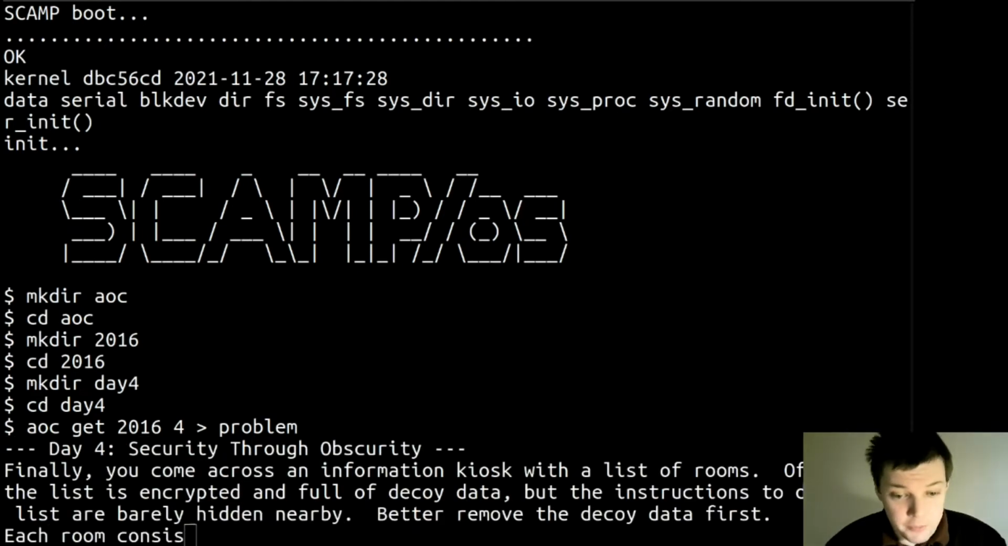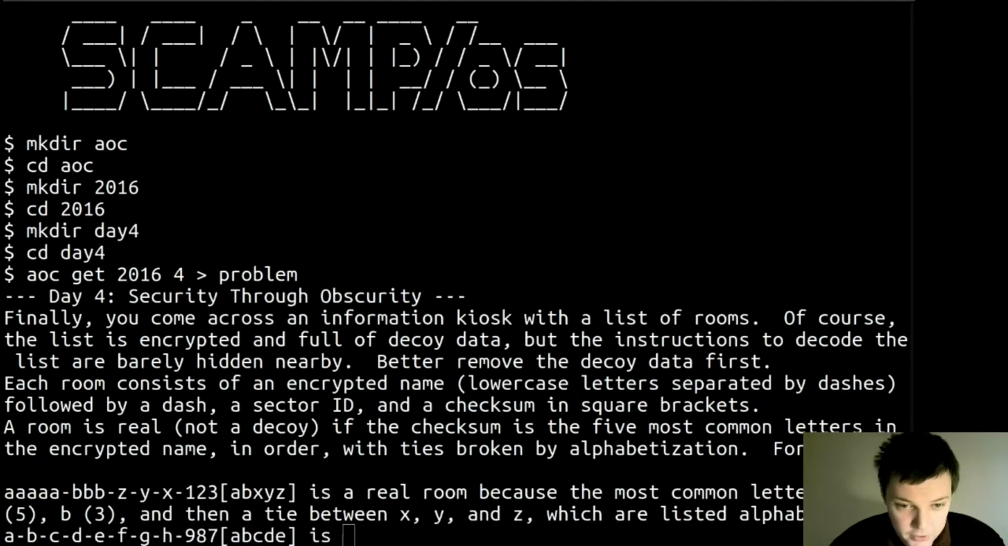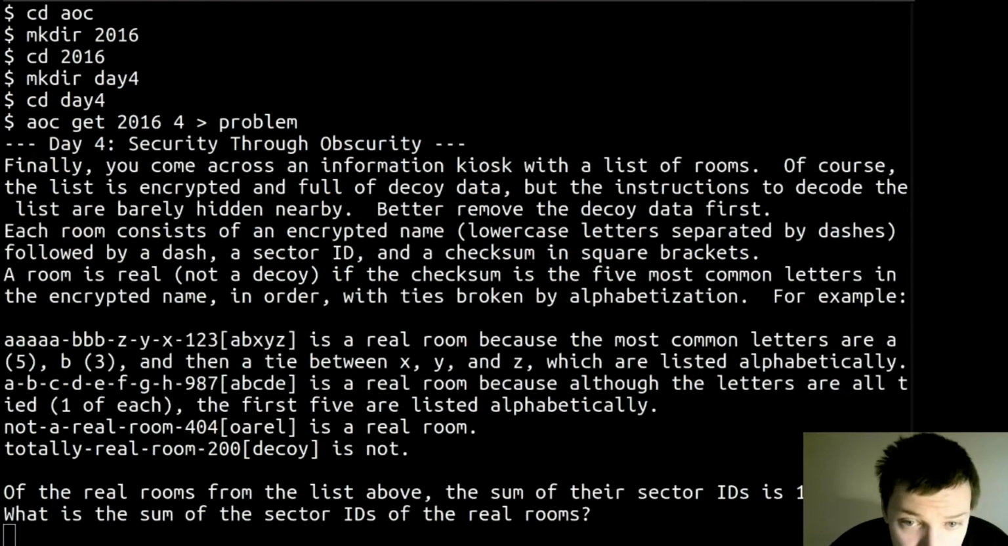You may notice I've also made some improvements to my Advent of Code proxy so that it more often works on the first try. Right, what's the problem? You come across an information kiosk with a list of rooms, blah blah blah. Remove decoy data. Each room is an encrypted name.